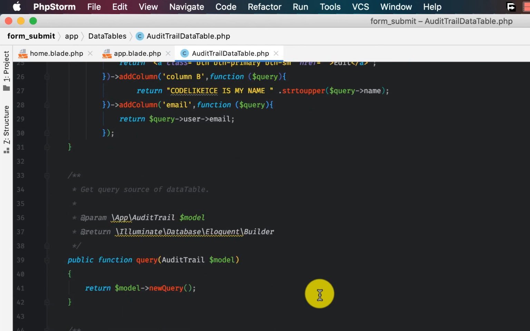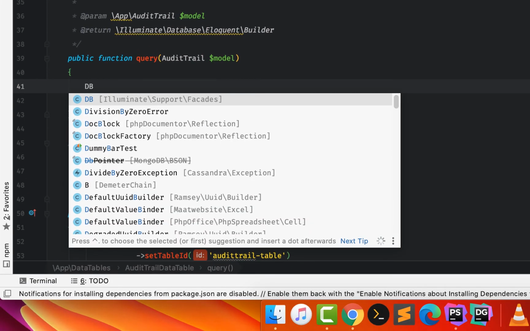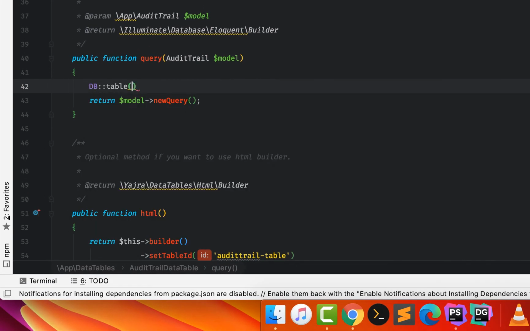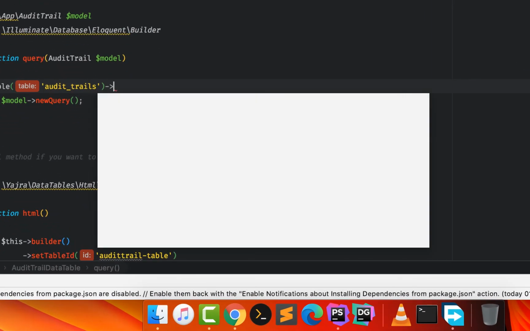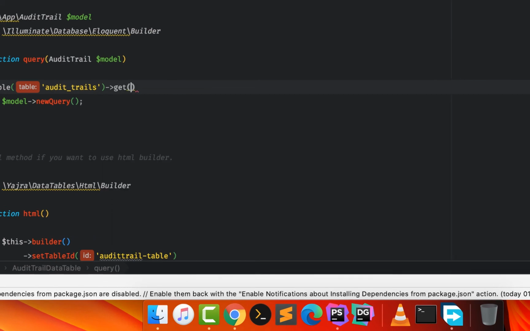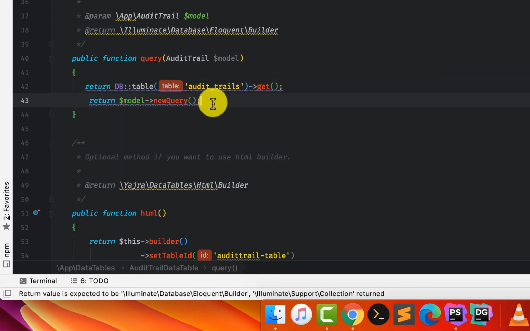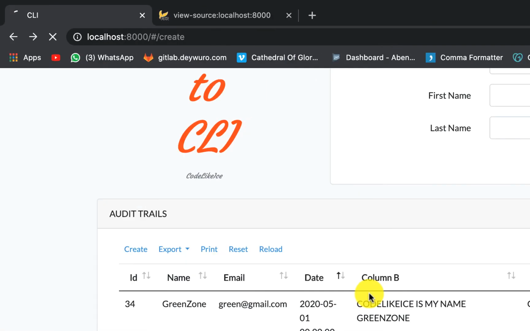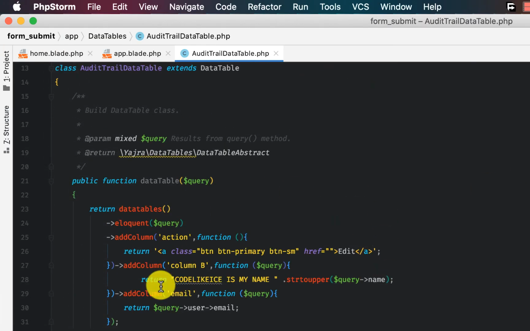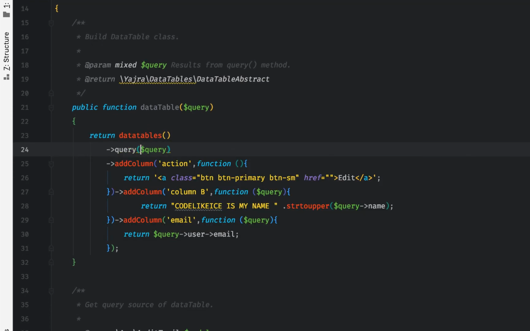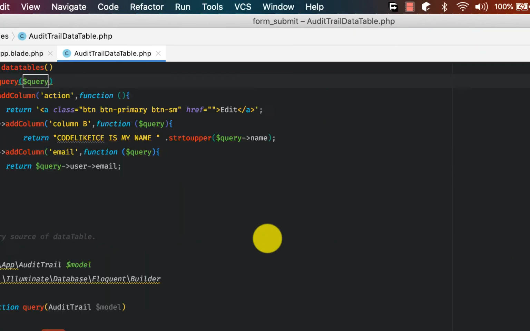Now if you are not a fan of Eloquent, you want to write your own query builder, that's also fine. DB table audit trails. Okay, let's try get. Let's add get. Most of the time when you add get, it doesn't really work. Return. Let's see how it will go. Table ID audit trail. Okay, that wouldn't work because here you have Eloquent. Just change it to query. Fresh. Another one. It didn't also work.